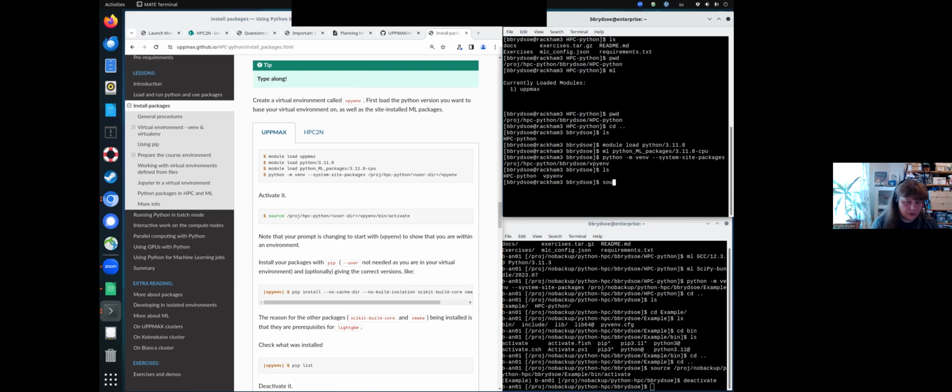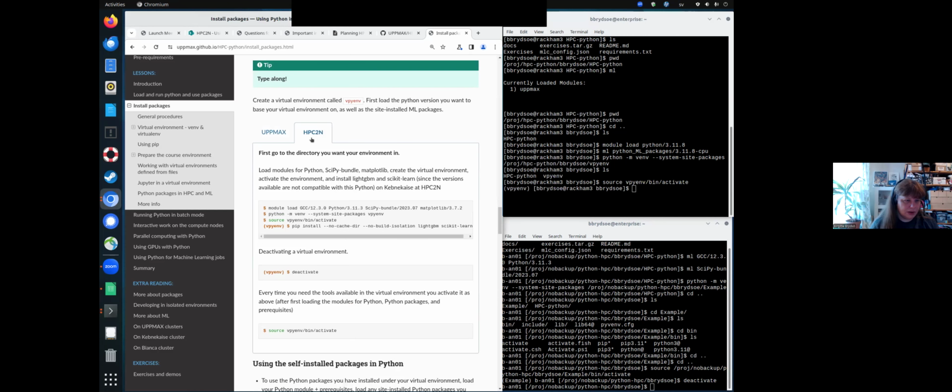So I'm going to source, and I'm just going to write VPINV because I'm standing in the same directory here. I'm going to say bin, and then activate and enter. I now am in this virtual environment. And as you can see here, it's much the same.